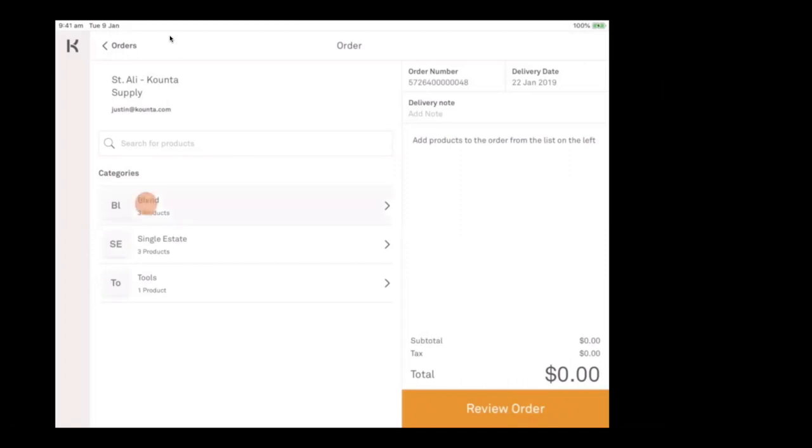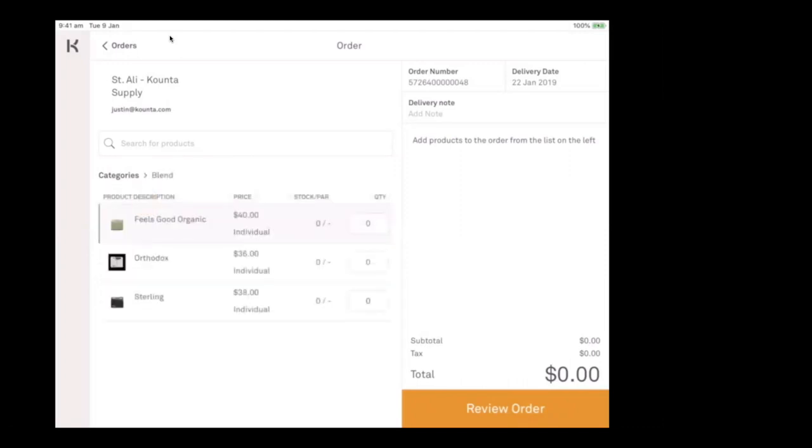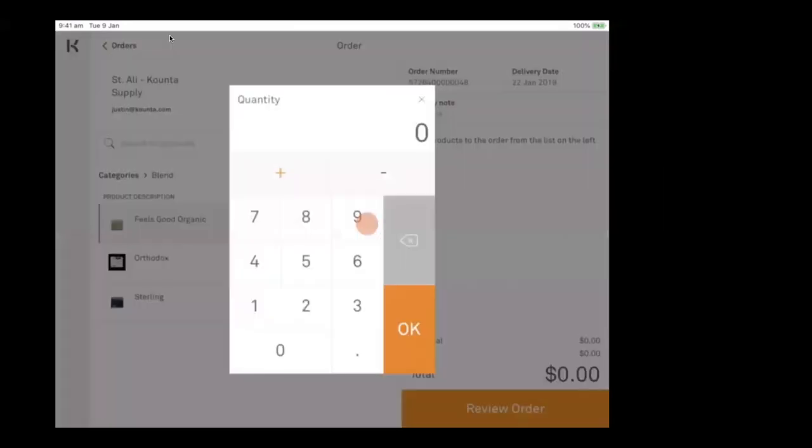So if we just click on blend, we can see that there are three options. You'll also notice on this screen that there is the individual pricing, stock level, par level, and quantity. So at the moment, we have zero of the stock and our par levels have not yet been set, but we will select the quantity field and we will enter 25 kilos.